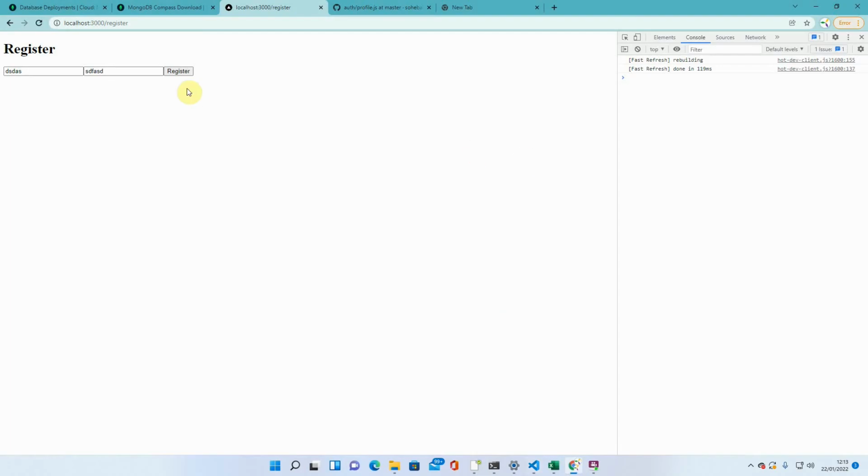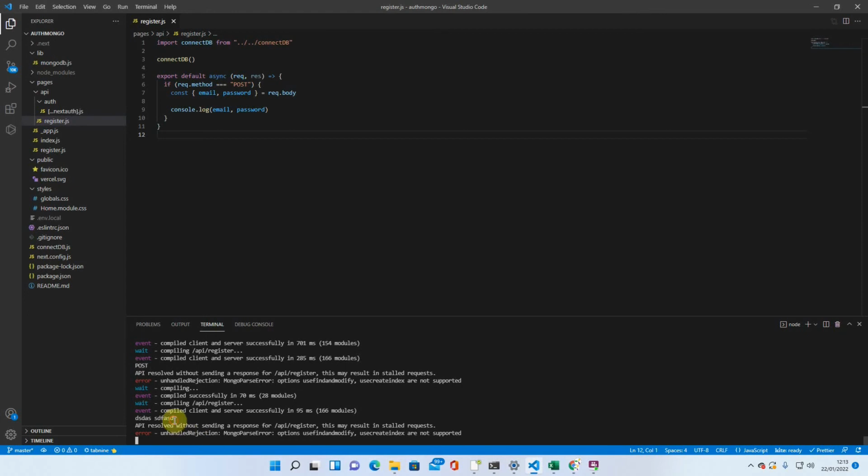Let's try it again. So yeah, here they are. So we're getting these that we just got from the front end. The reason that we're getting this error is that we're not sending a response, basically, and we don't need to send a response at the moment because we're not doing anything yet. So it's just warning you that we're not sending a response.